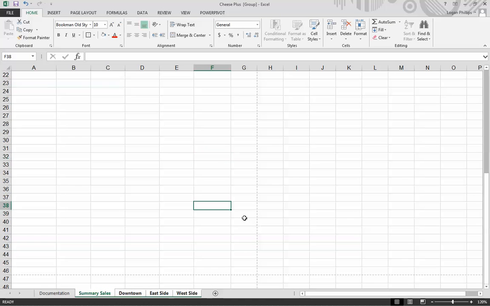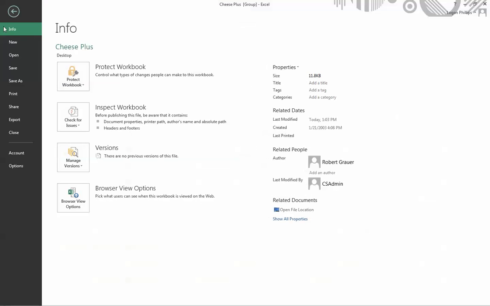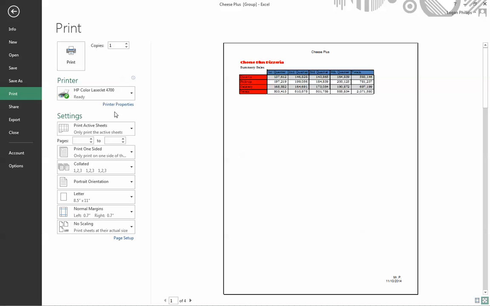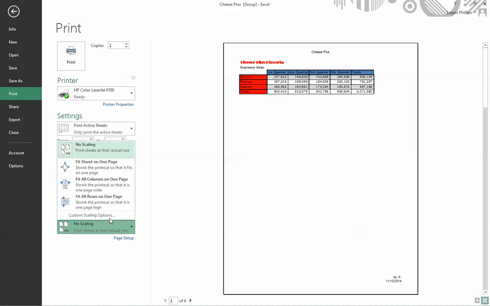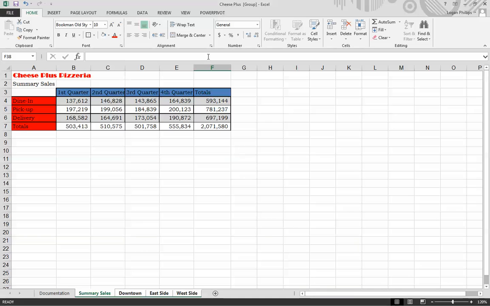Okay, let's go back over to page view and File, Print. You can see a print preview here. I have my footer, I have the name, now we need to make it fit on one page. So I'm going to come down here, go to scaling, fit sheet on one page. Alright, it looks like we're done with step 9, so let's close out the print preview.